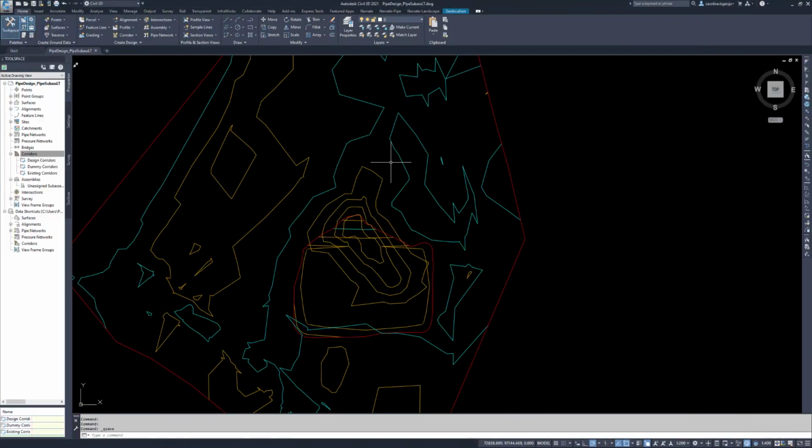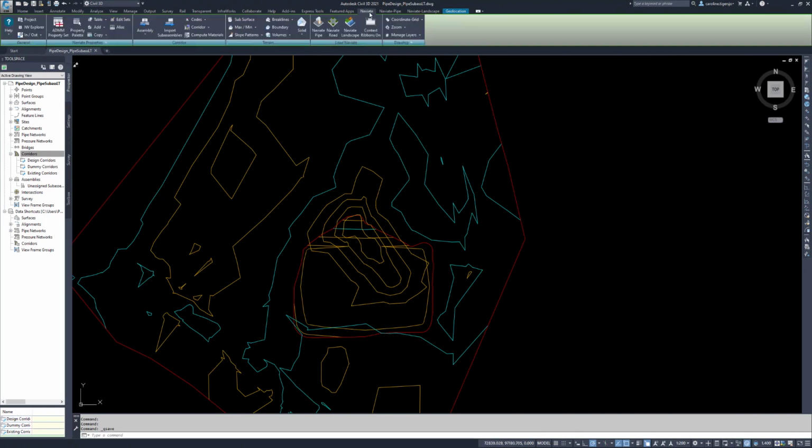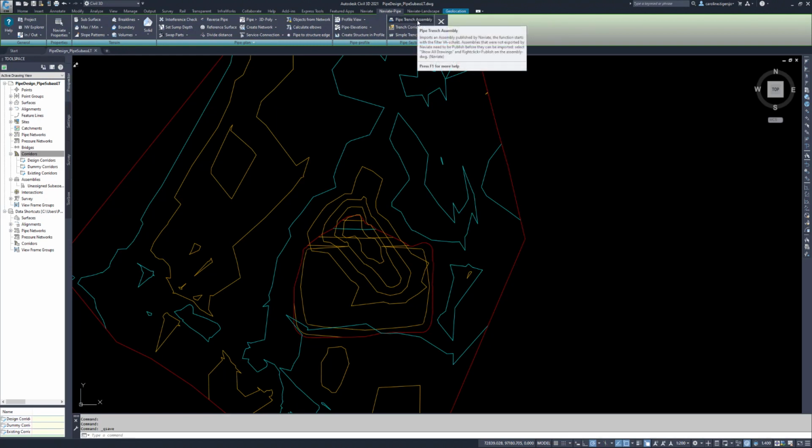The Naviate subassembly pipe trench LT represents another way to design pipes. Starting from a section which creates a corridor, and from there the pipe network can be created. It's a fast way to get a feel of how wide and deep the pipe trench will be based on just a few settings.